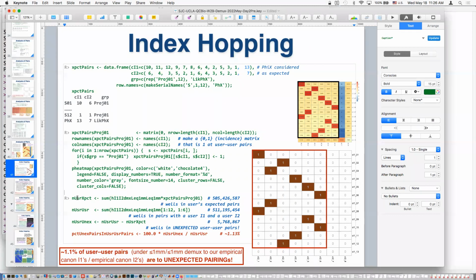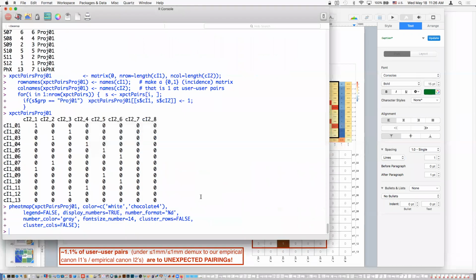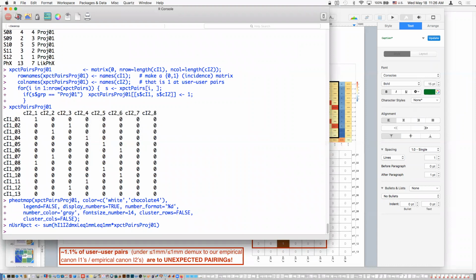So now we can just do the quick calculation for an estimate of overall index hopping. So this number, we take the tally matrix that the heat map tells you how many users, how big the Demux files are.